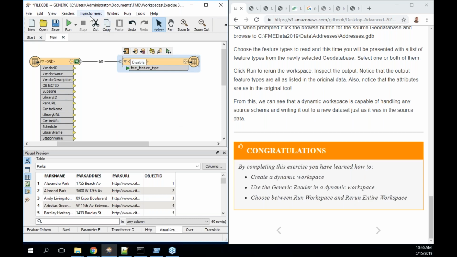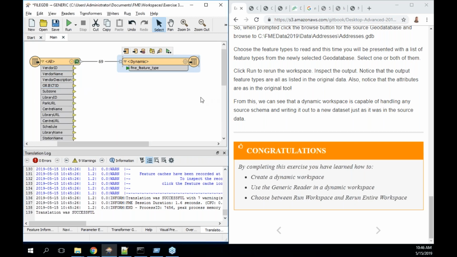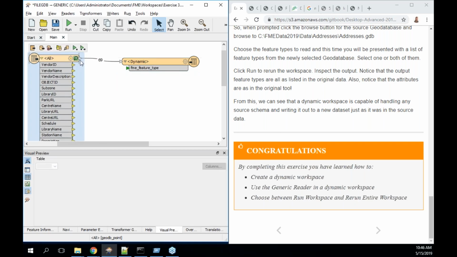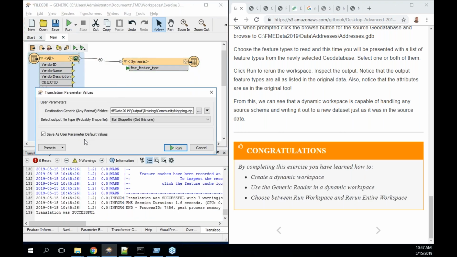If I wanted to write something else, let's do a prompt and run. I have our destination generic, ESRI shapefile. I seem to have lost my feature types to read. Well, let's see where that went. Feature types to read, parks. Oh, that's weird. Am I not seeing it?